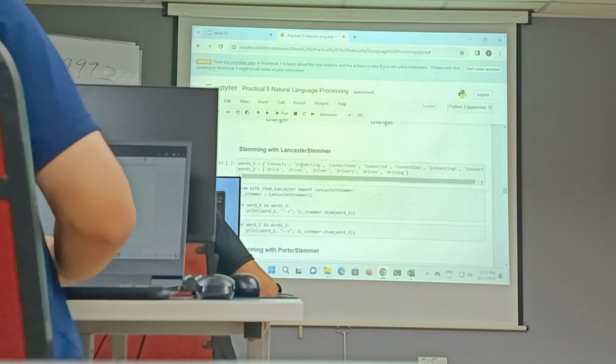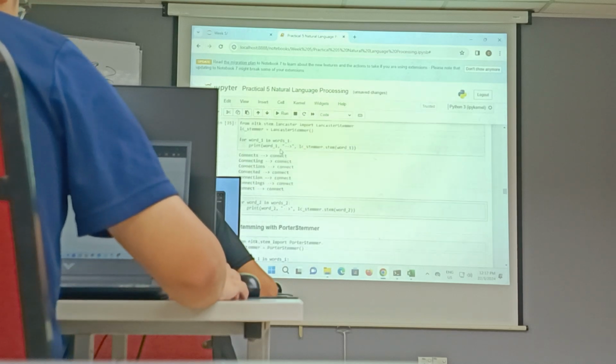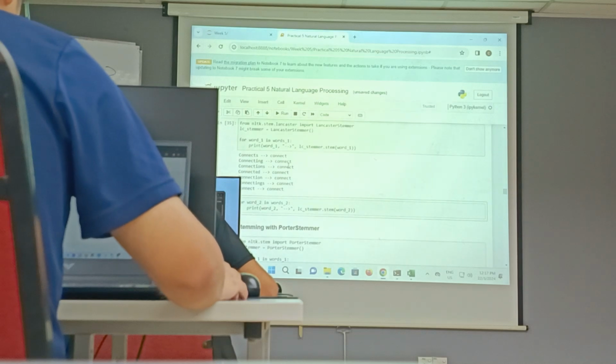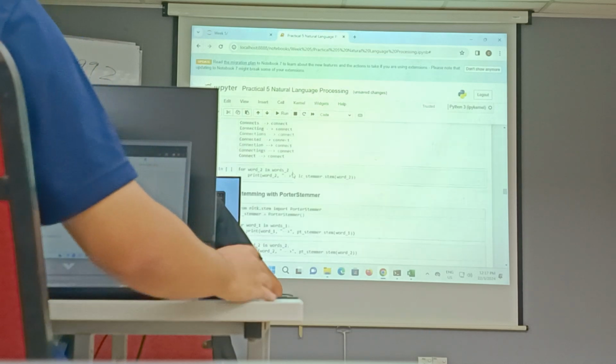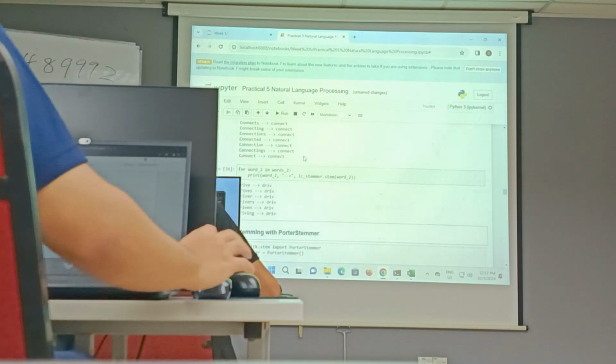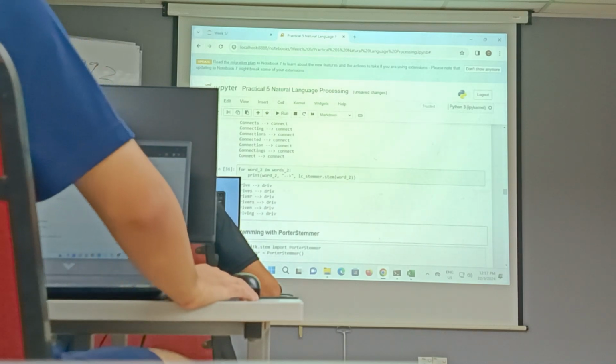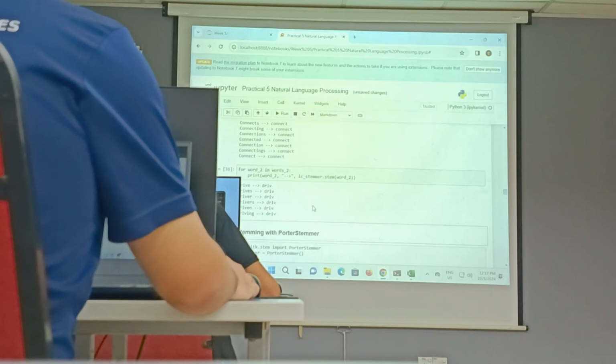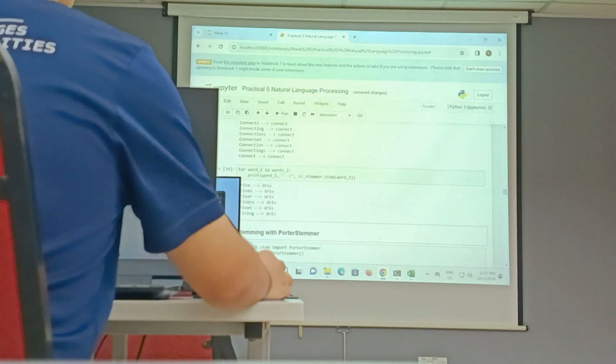Okay, you try, for example, the Lancaster stemmer. You can see that we have six or seven different words, and they are all changed to connect. This is what we want. But when you try with drivers and other similar words, we get meaningless terms. Okay? But this will not always happen to all stemmers.